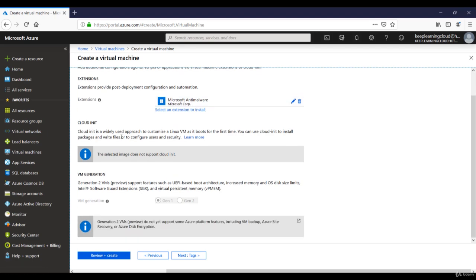The other option, Cloud Init. This is an approach where you can customize Linux virtual machines, but in this case I really do not have a Linux machine, it's a Windows machine, and that's why this informational message says that the selected image does not support Cloud Init, which makes sense because it is only for Linux virtual machines, right?